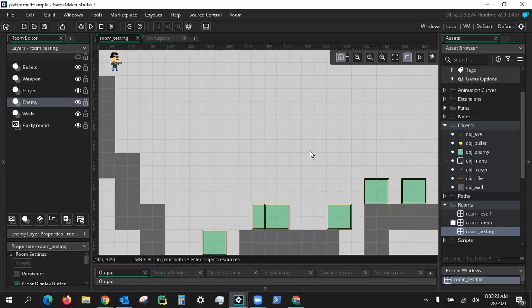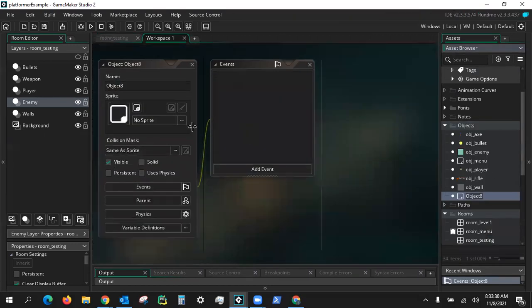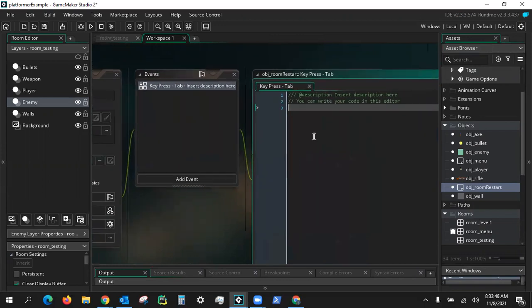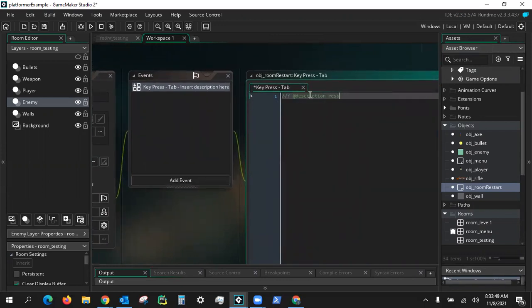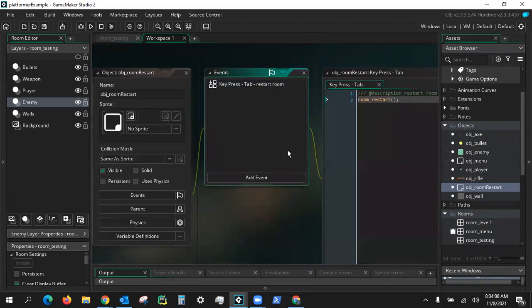Now, before we jump into completely resetting all of our player code, I'm going to create a restart object. And so this is obj_room_restart. This is just a simple key pressed. And then if I hit the tab key, I just want to restart room. All this does is this allows us to restart a room.